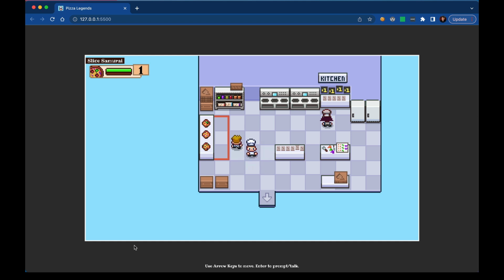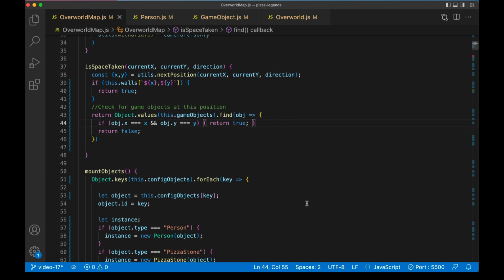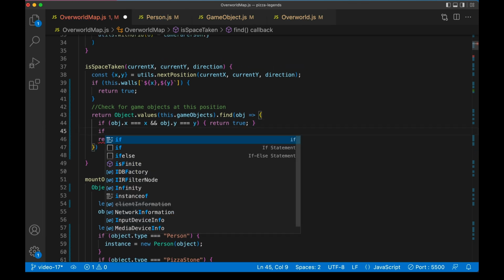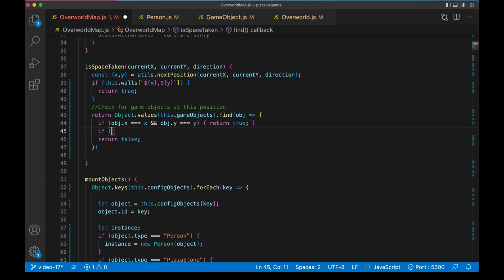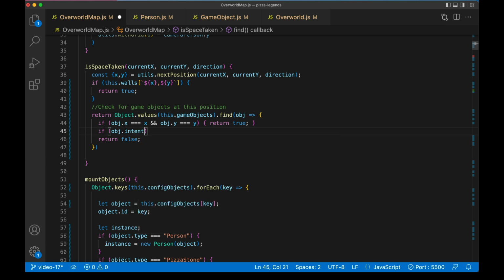And so we need to add a little bit of a system that sort of achieves that same effect. So we're going to do this a little bit backwards. But in our check here, let's go ahead and add the code that will check an intent. An intent doesn't exist yet, but we're going to add it. So it's going to look something like if object.intent, like I intend to move there, that's either going to be null, like it doesn't exist, or it's going to be an array of x and y.